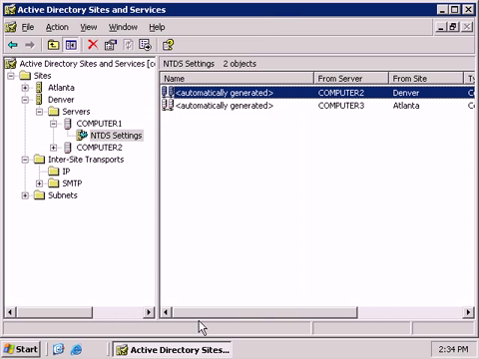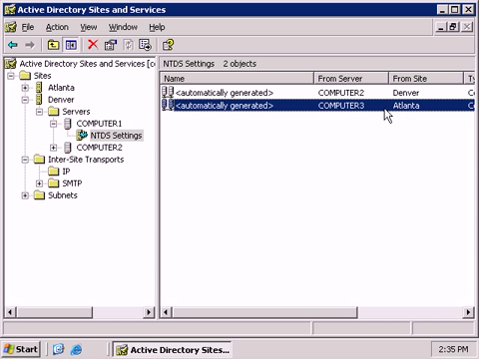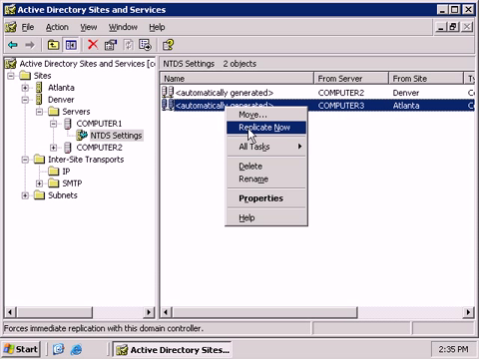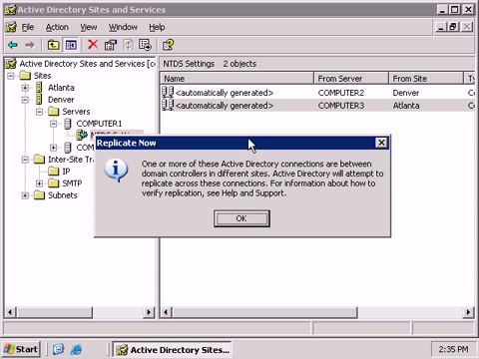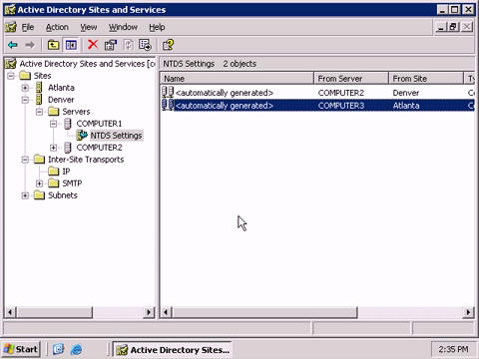So let's cancel that. If you ever need to manually force replication, for example, suppose that an update was made in Atlanta that needs to be replicated to Computer 1, you could right-click this connection object and say Replicate Now. It will attempt to replicate across the connection, and that's how you force replication. Forcing replication causes replication right at that moment rather than waiting for the site link to be available.